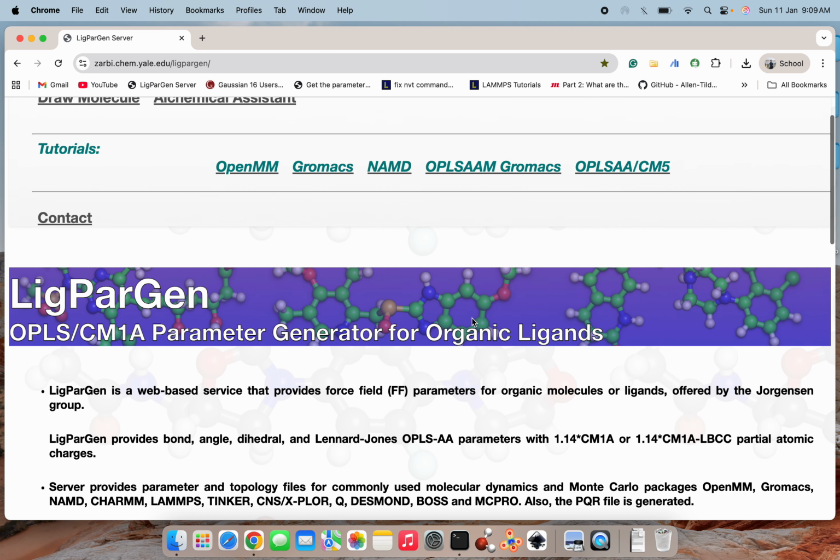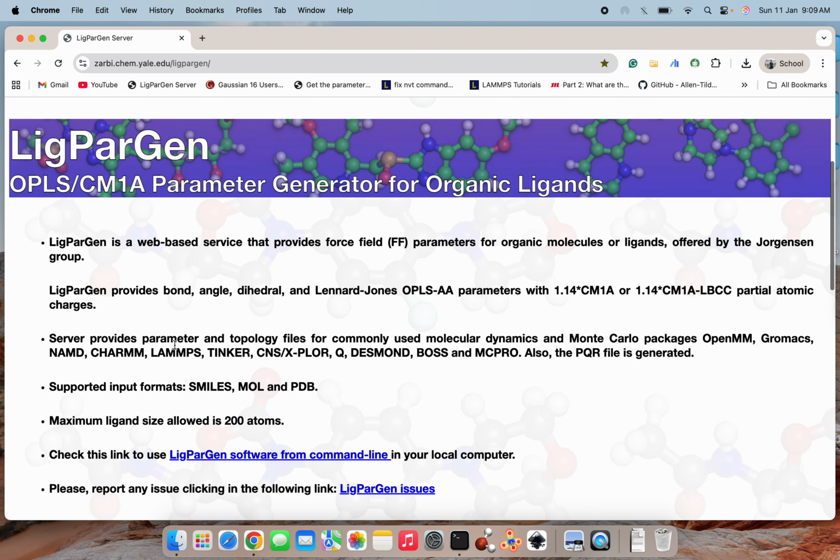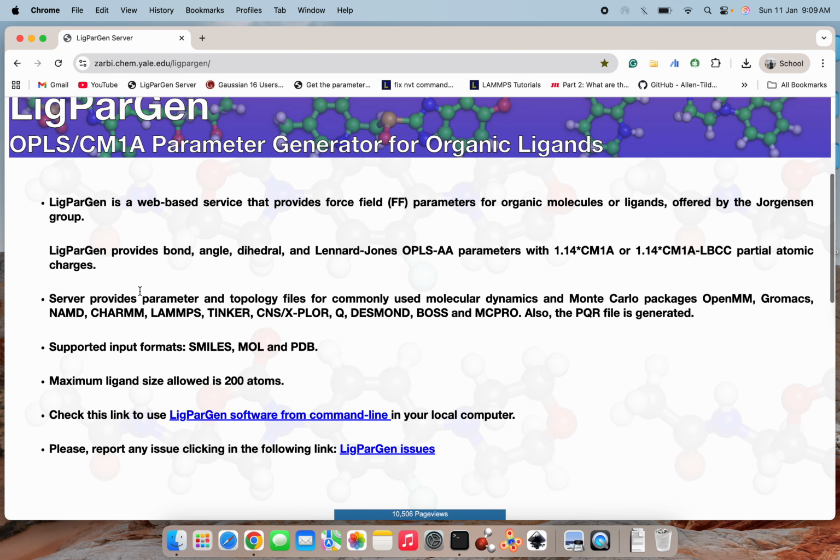As you can see, LigParGen is a web-based service that provides force field parameters for organic molecules or ligands, offered by the Jorgensen group. This group has generated this web server to provide the force field parameters. And LigParGen provides bond, angle, dihedral, and Lennard-Jones OPLS-AA parameters.